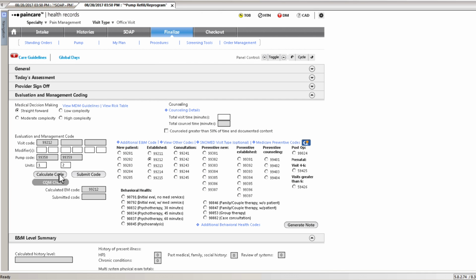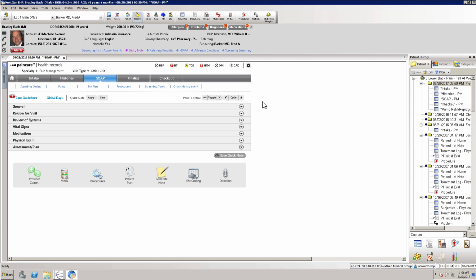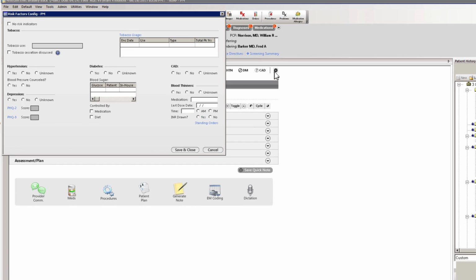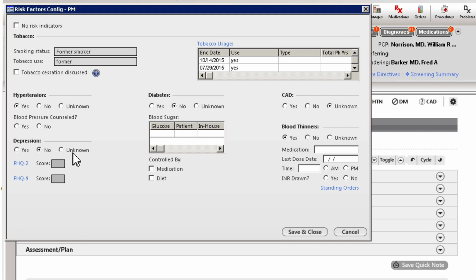Risk factors in the PainCare suite have been configured to include the following additional risk factors: depression, blood thinners, and pregnancy for female patients. The PainCare suite also allows documenting the following information from the risk factors: blood pressure counseling, blood sugar readings and control methods, blood thinner details and INR results, patient health questionnaires PHQ-2 and PHQ-9, and LMP and pregnancy due dates for female patients.